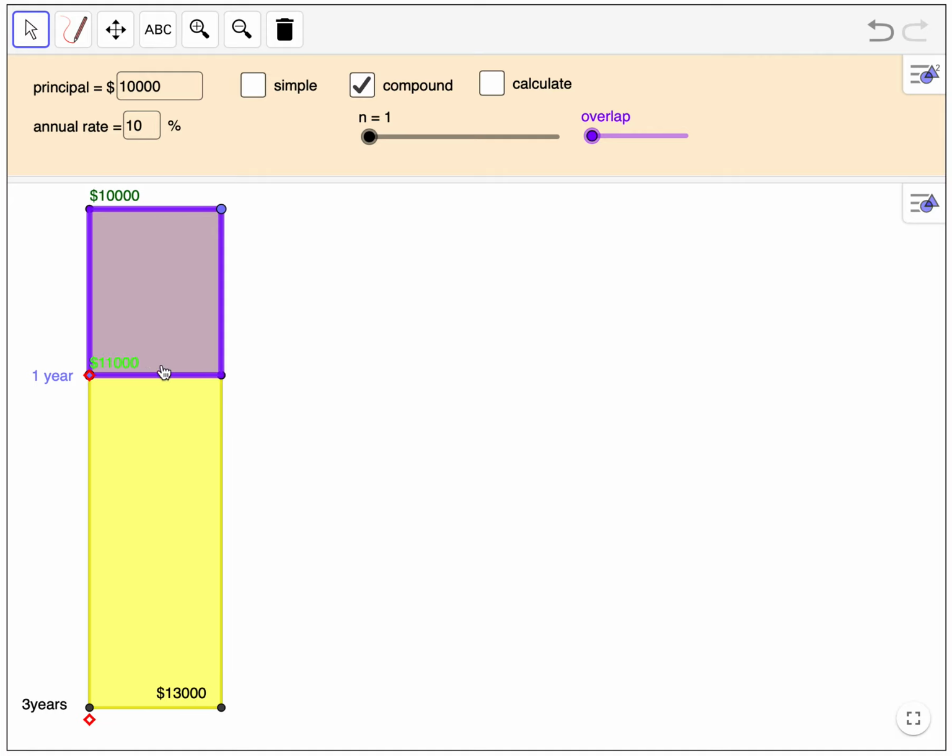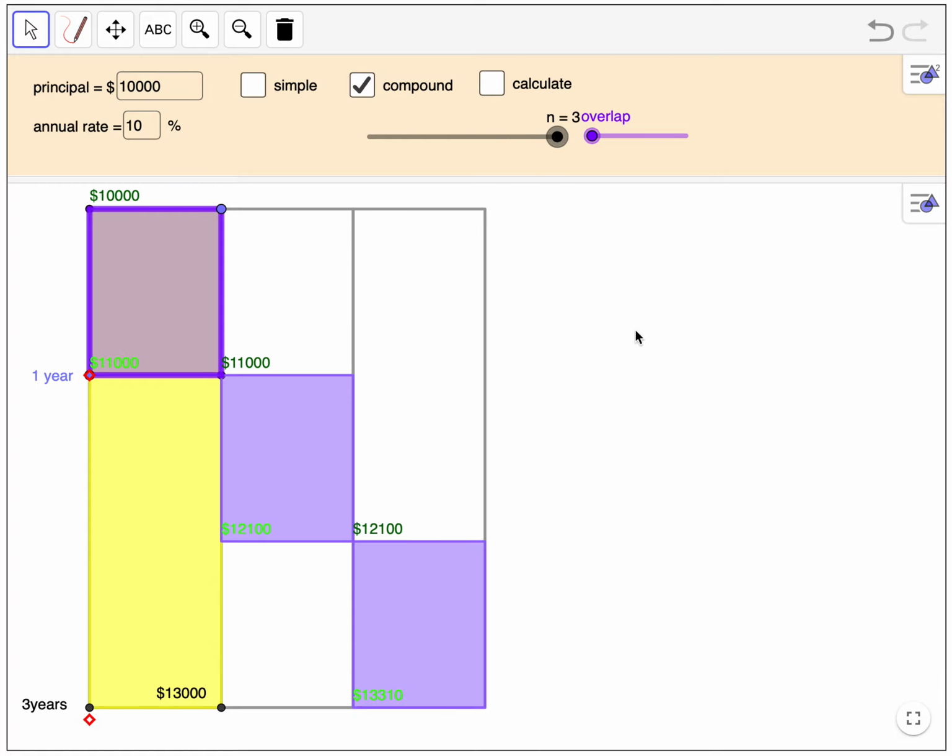And then after 1 year, we have this total, and then we'll withdraw it, right? But immediately put it back into the bank for another year. Then you will have another sum at the end, and we do the same for the 3rd year.